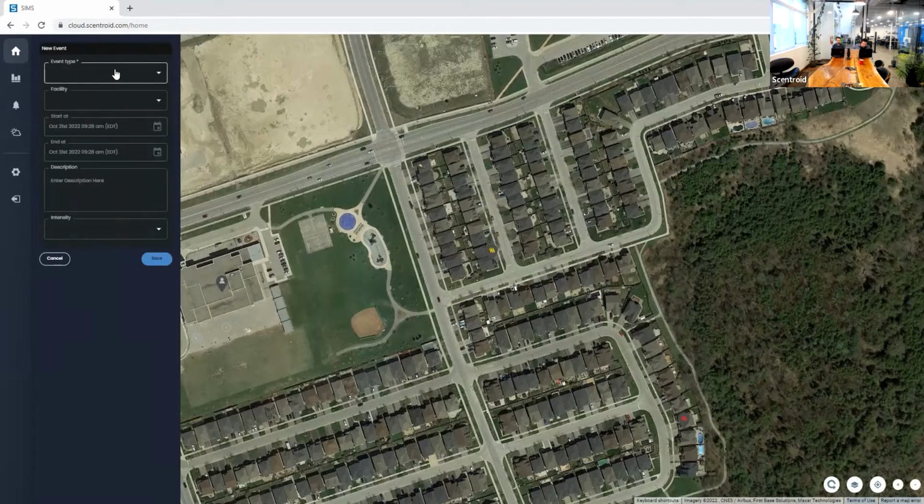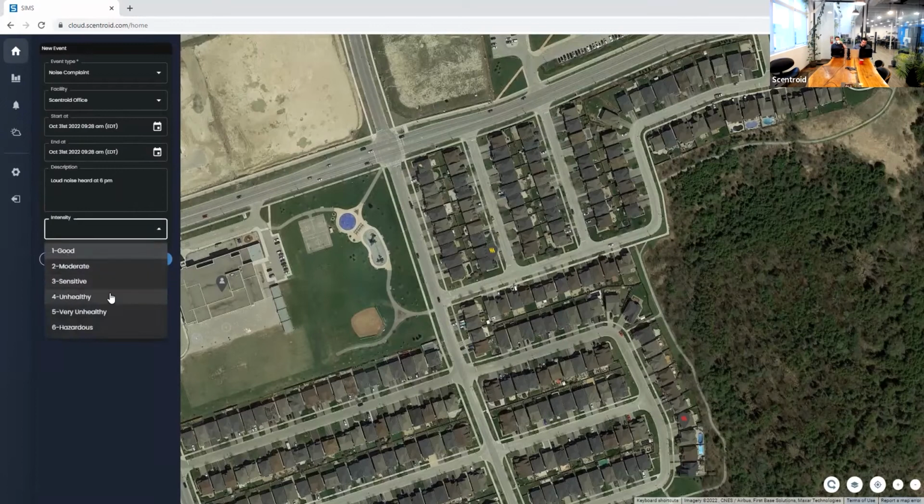So noise complaints. And we're going to tag it to our Scentroid office. We can pick whatever time. Loud noise heard at 6 p.m. And we're going to set an intensity of 4.